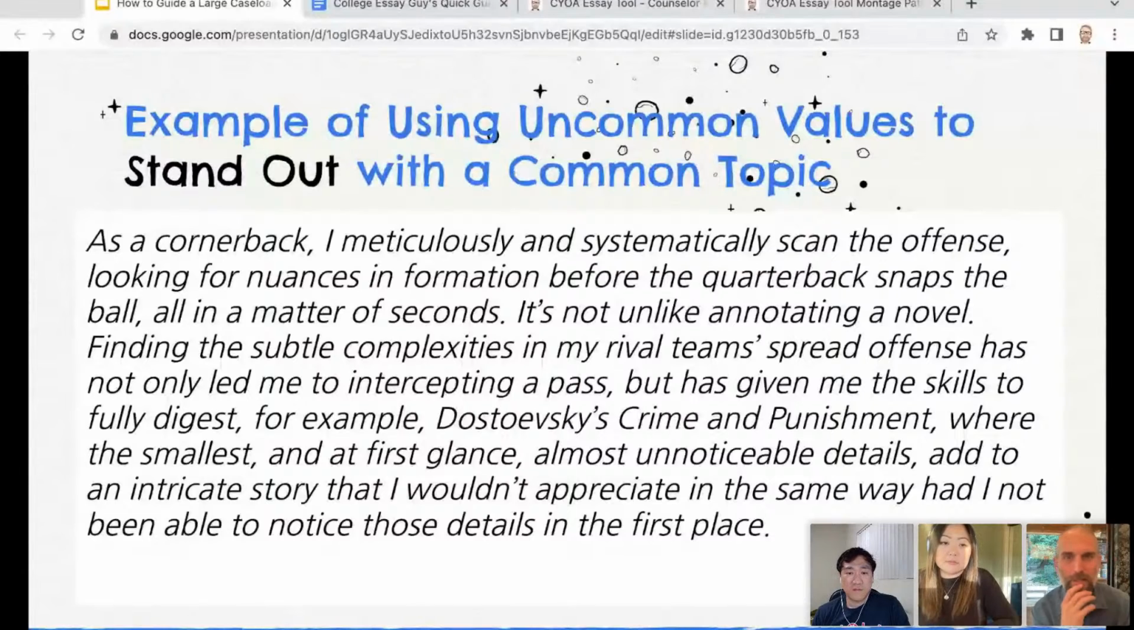Finding the subtle complexities in my rival team's spread offense has not only led me to intercepting a pass, but has given me the skills to fully digest, for example, Dostoevsky's Crime and Punishment, where the smallest and at first glance almost unnoticeable details add to an intricate story that I wouldn't appreciate in the same way had I not been able to notice those details in the first place. So you can see they're uncommon things.